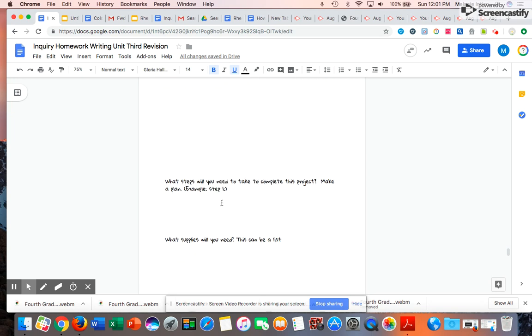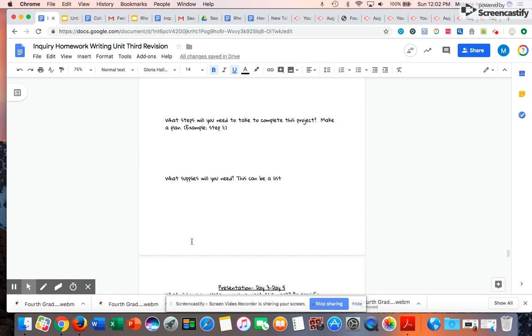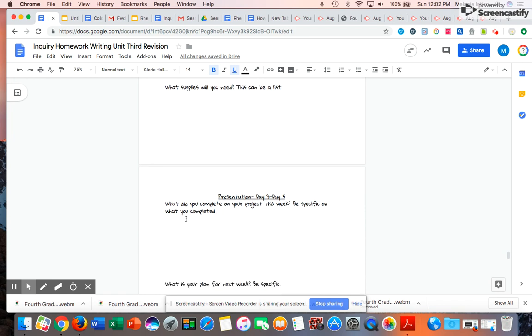Then it says, what steps will you need to take for this project? Make a plan. So you can write the steps. First, I'm going to do this. Then I'm going to do this. You have to write down the different steps of how you're going to complete the project. And then finally, it asks, what supplies are you going to need? This could be a list. Maybe you need a poster board, or maybe you just need a computer to work on if you're doing a slideshow. Write down what you're going to be using to show your project presentation.